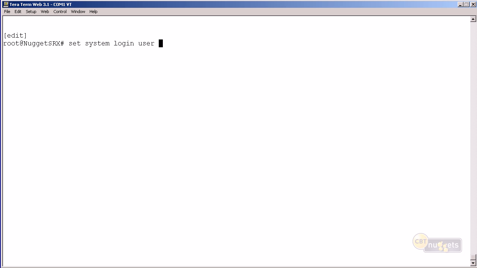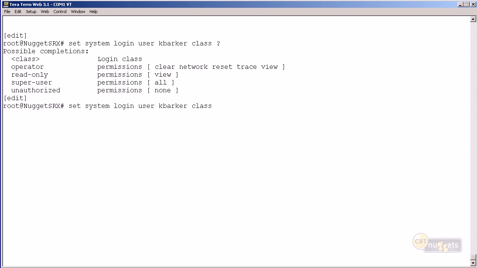So we're going to say login user K Barker, and what is the class? And he does have class, but that's not what we're talking about here. Okay, let's talk about these four classes here. Now we know that we've got the super user. I meant that the root user is actually part of the super user class. You can see the permissions here. It says they basically have all permissions.